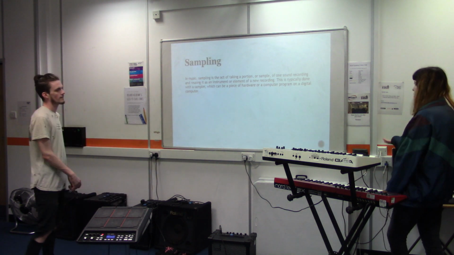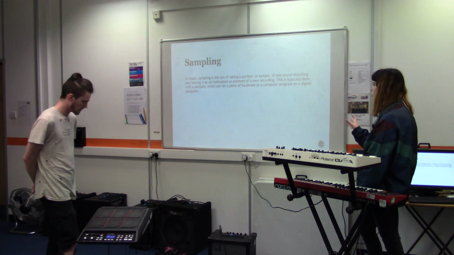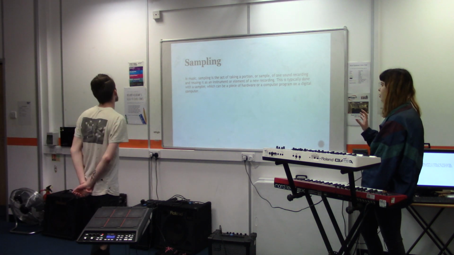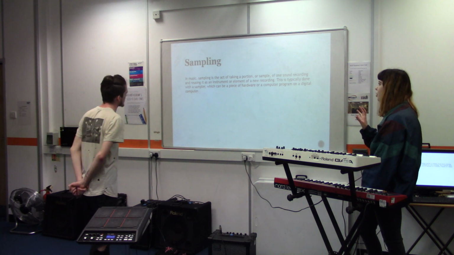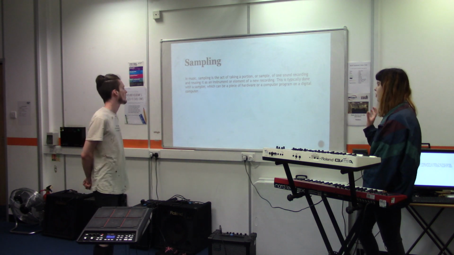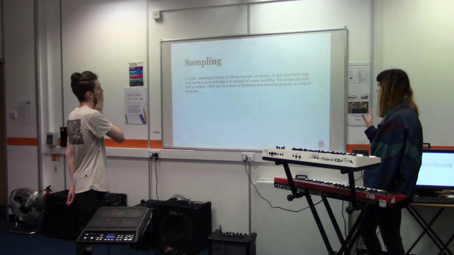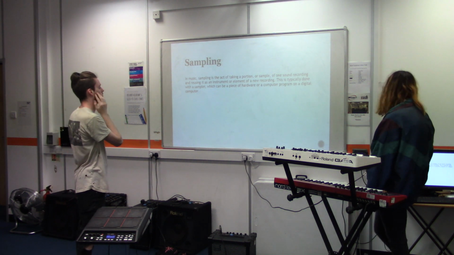So then, just a brief look at what sampling is. In music, sampling is the act of taking a portion or sample of one sound recording and reusing it as an instrument or an element of a new recording. It's typically done with a sampler, which can be a piece of hardware or a computer program on a digital computer.